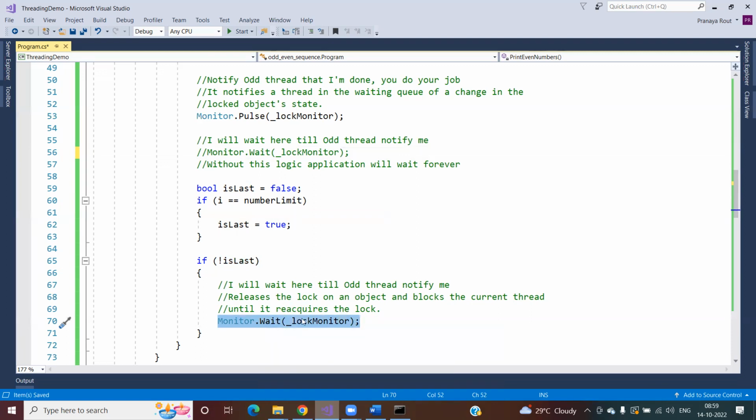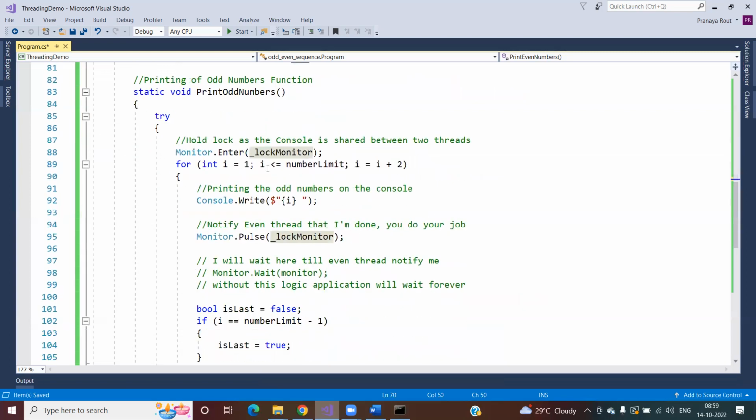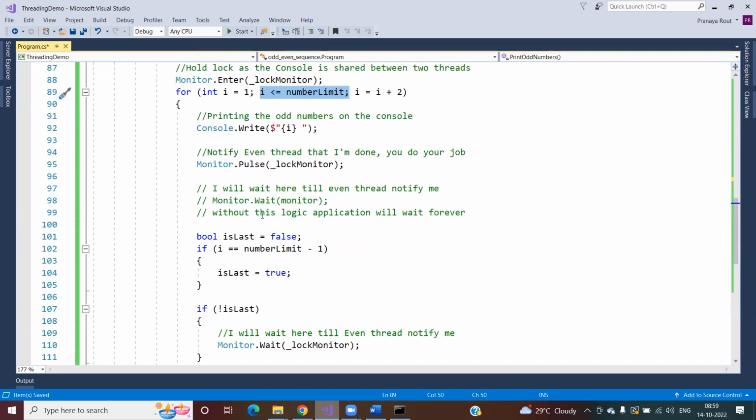Right? So this is the logic I have written here. And the same thing you will find in the print odd number method. Here it is going to start from 1, again incremented by 2, and again it is going to print the value as long as this condition is satisfied. Again, it is going to send the signal to the other threads by using the lock monitor.